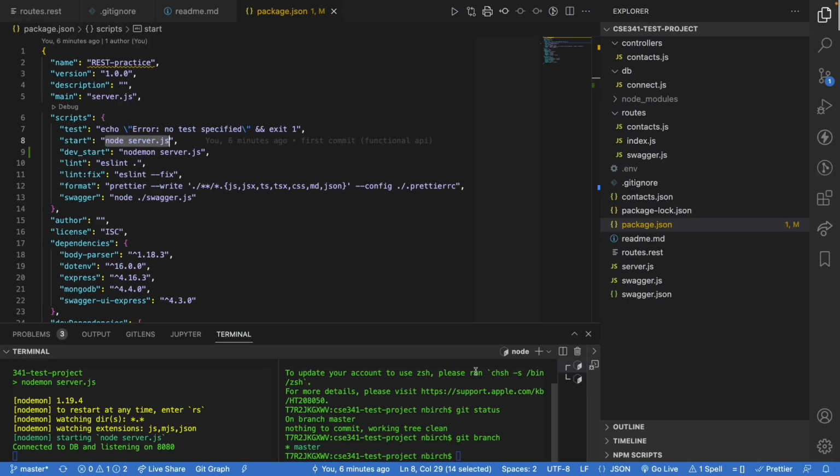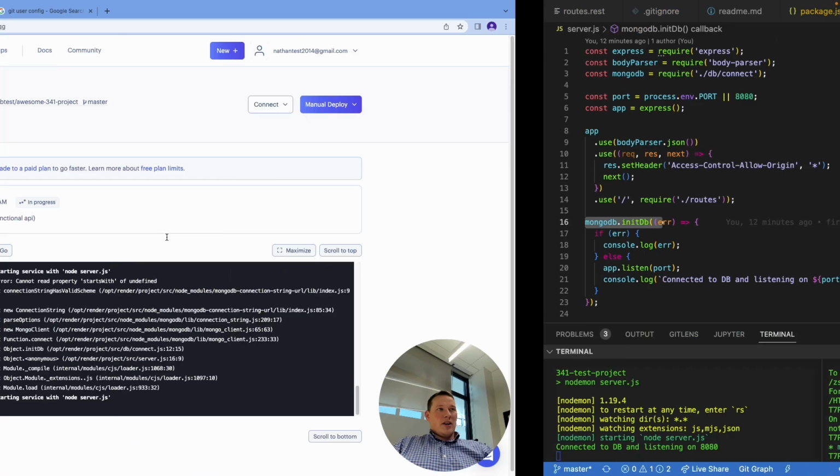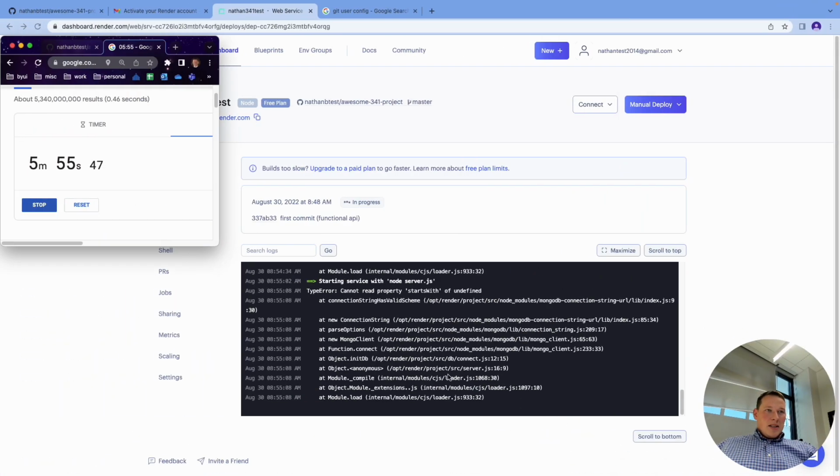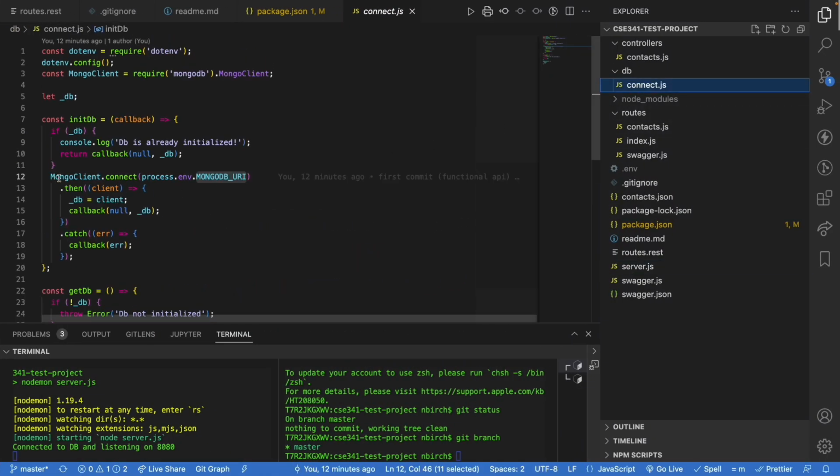And so if I looked at that, just out of curiosity, what's on line 16? We're trying to init the database. We're trying to initialize the database. Let's see if there's anything else. Connect.js, line 12. So go to Connect.js, line 12. Let's see what's there. Okay, so startsWith of undefined.